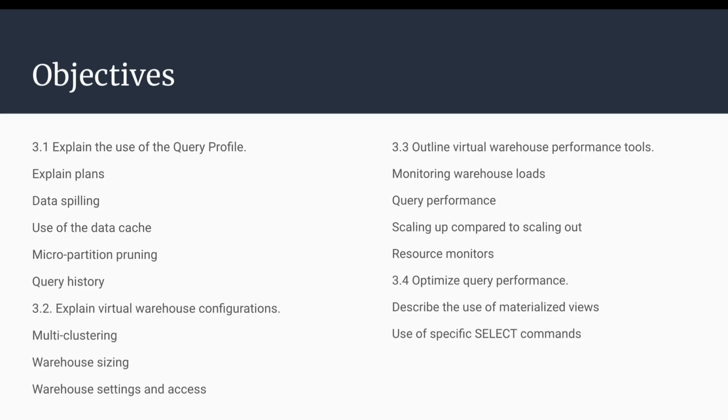So these are the objectives of today's session. Today we are going to see what the query profile or the explain plan is. Then we are going to see the virtual warehouse and its configuration. Then how we can tune the configurations to improve the performance of the warehouse. And then the last part, query performance and how we can optimize it.